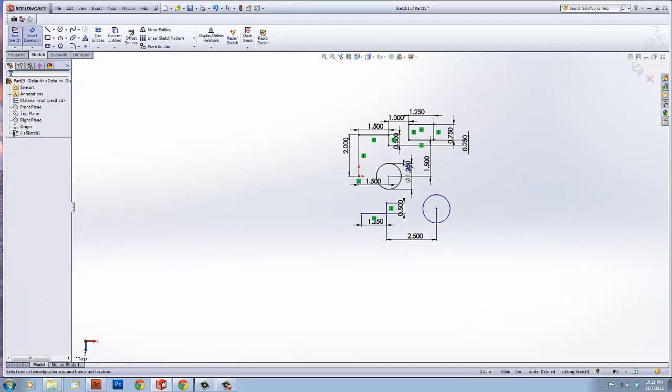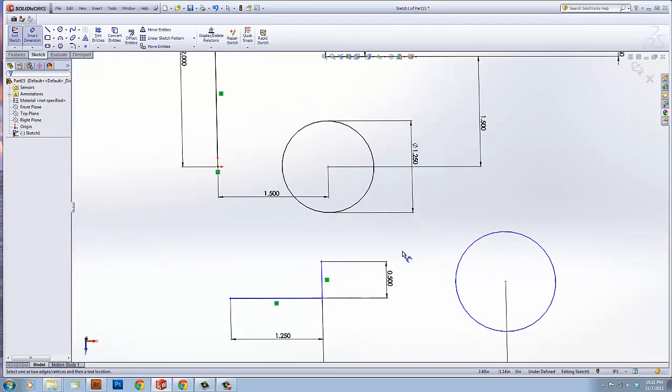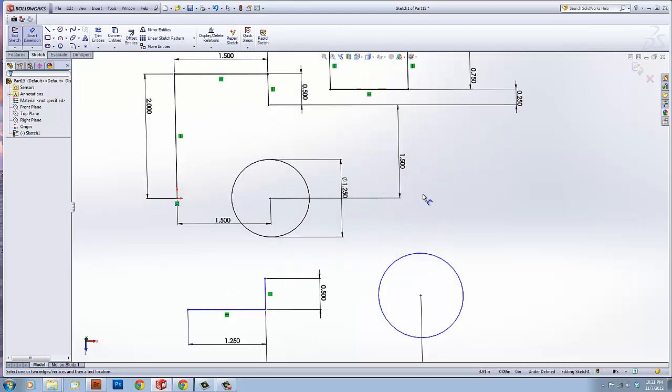So, another quick thing with smart dimensioning. I prefer smart dimensioning over any other way of making something a certain length, because it's just so much quicker than anything else, and it's more accurate.